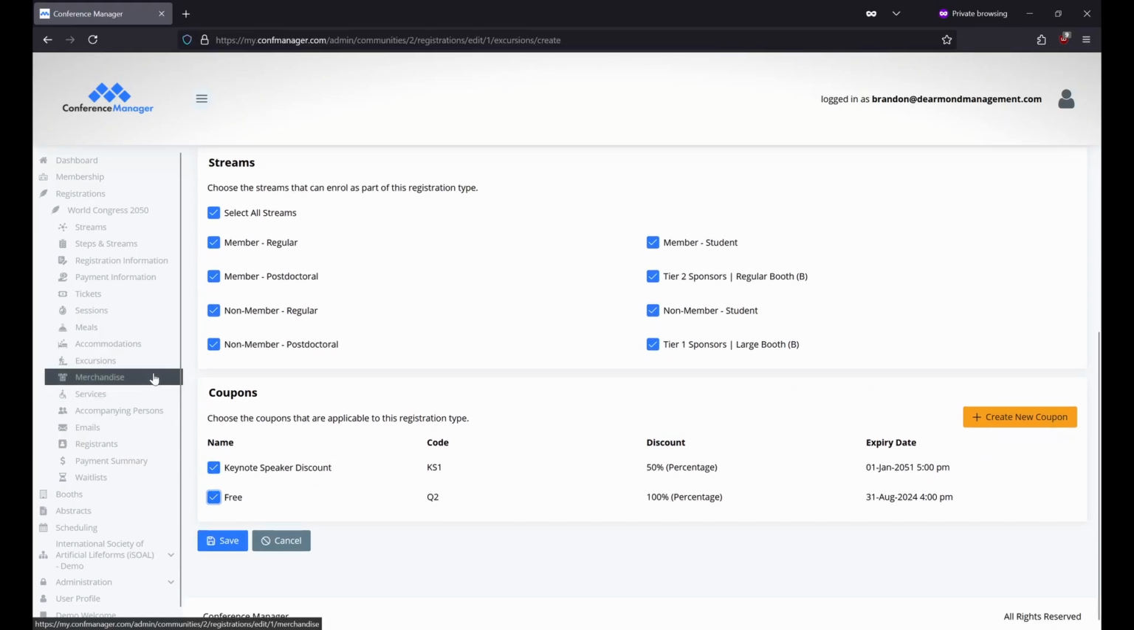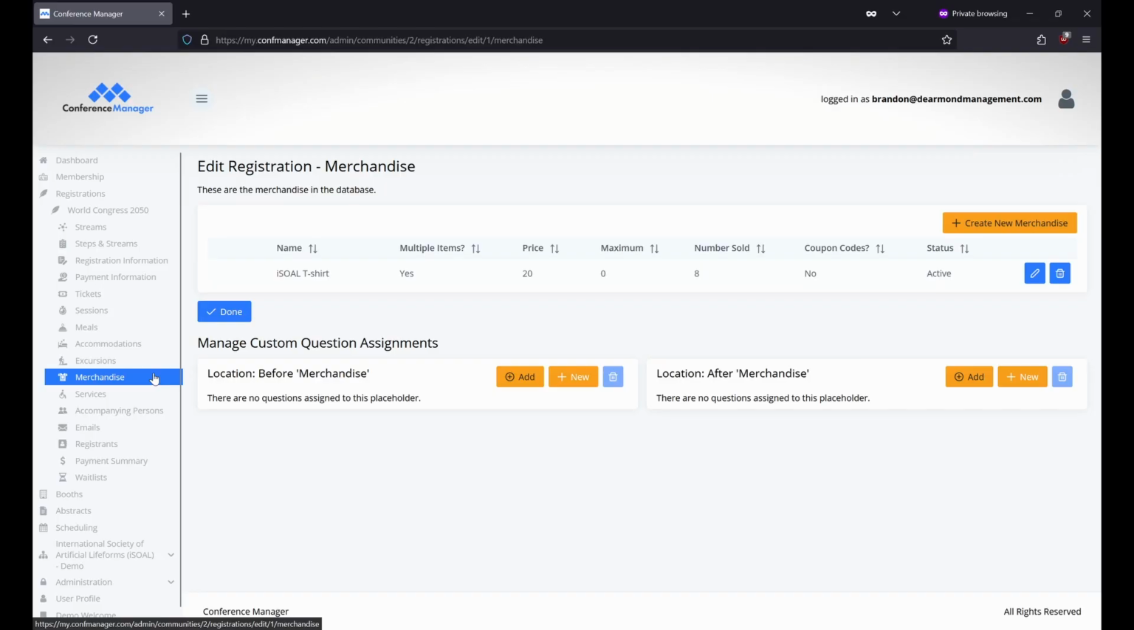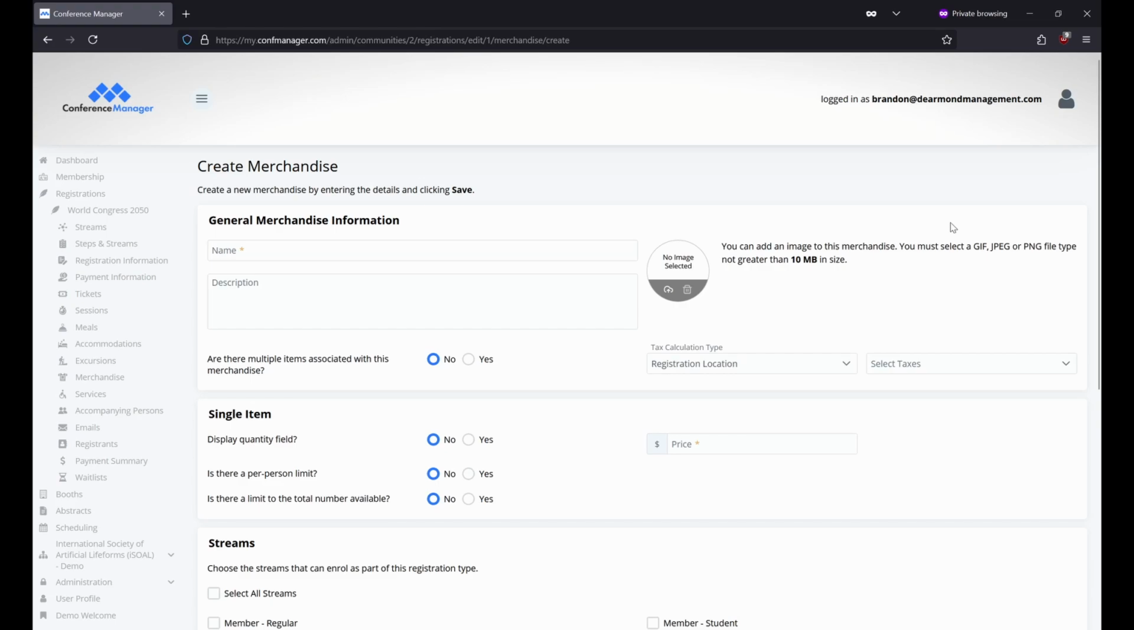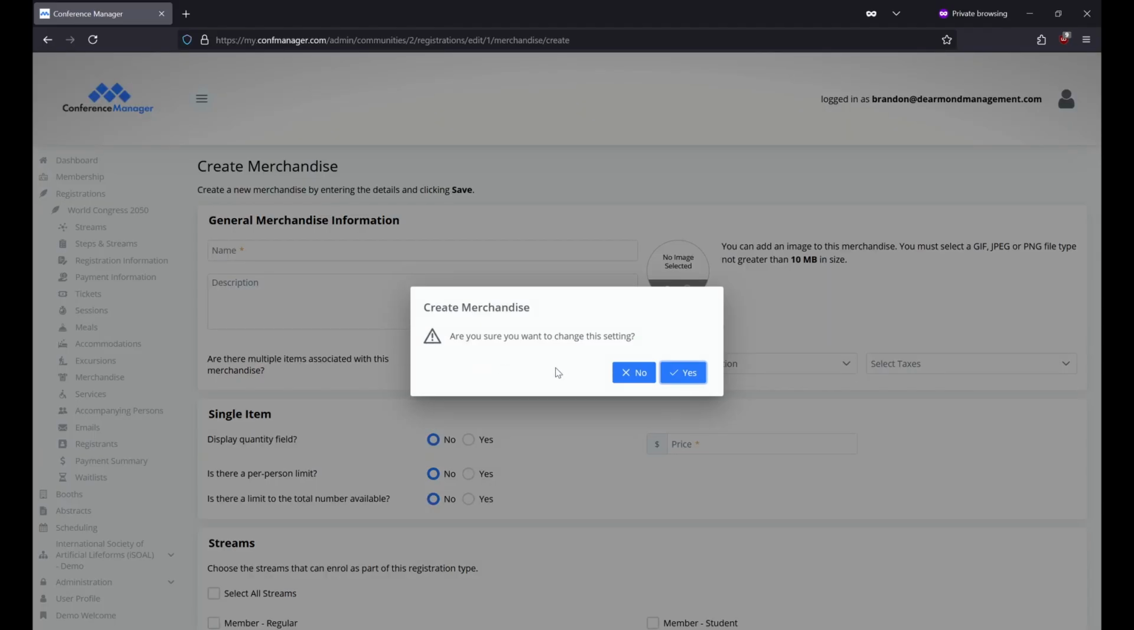Now, let's navigate to the merchandise step. On the Edit Registration Merchandise page, you will click on the Create New Merchandise button. On the Create Merchandise page, fill out the name field and add a description and upload an image associated with the merchandise if you wish to do so. You will see an option for, "Are there multiple items associated with this merchandise?" If yes is chosen, you will see the title of the card below change from "Single Item" to "Multiple Items."